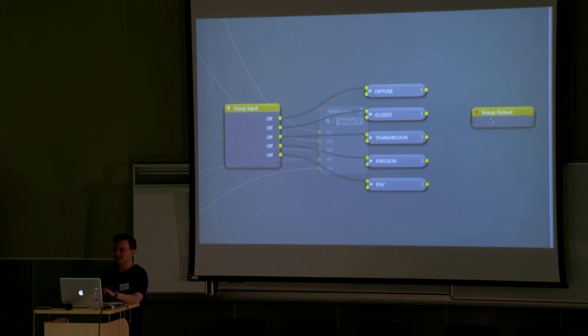In order to add the new output, I simply drag the link over here to this empty socket, and this way the new output has been created. And I can do exactly the same with the inputs. So here I drag something here, new input has been created.